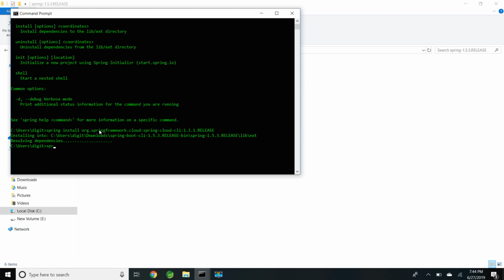Let me test whether Spring Cloud CLI is installed successfully using the spring cloud --list command. It gives the list of services available in Spring Cloud CLI. Currently Spring Cloud CLI supports config server, data flow, Eureka server, H2, Hystrix dashboard, Kafka and Zipkin. Now I'm going to show how to start the Zipkin server.